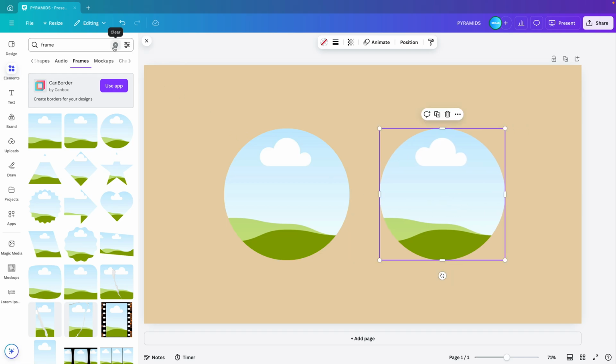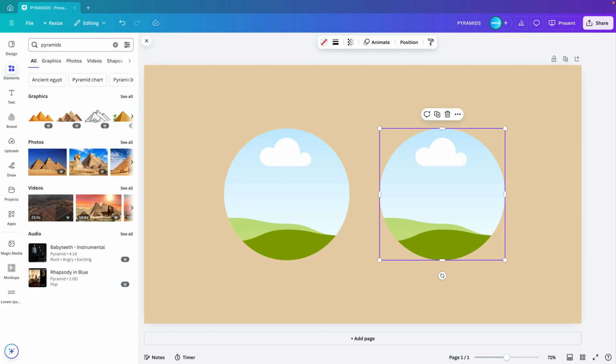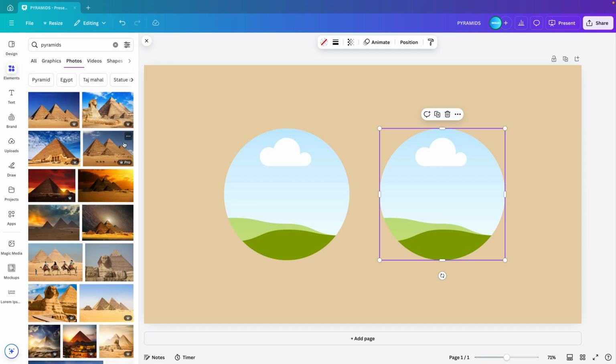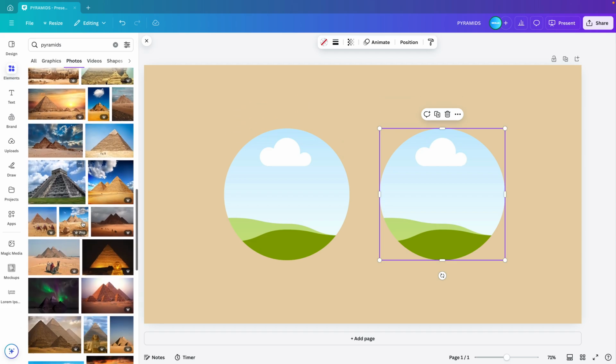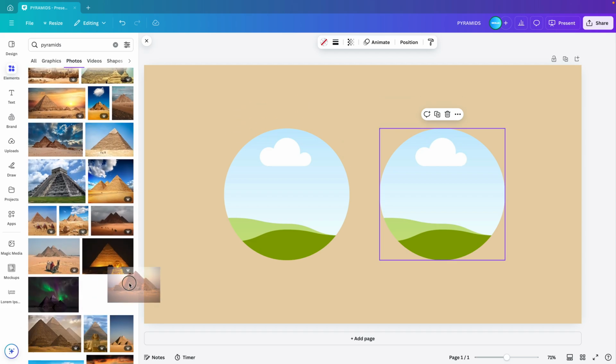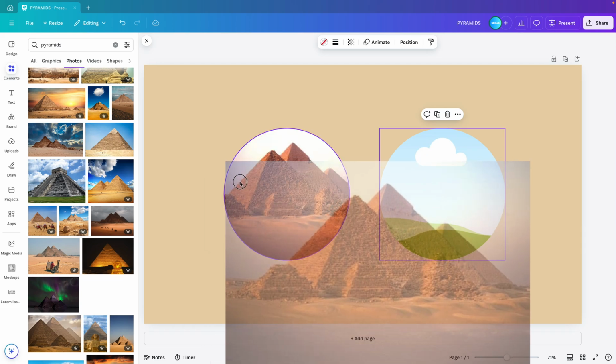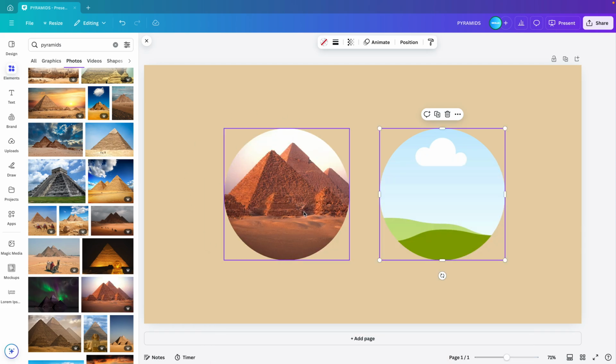Now we want to look for the images, look for pyramids and click photos see all. There's a whole bunch of images that you can choose from. I'm going to go for one of the warmer colors, so I'm going to choose this one. Drag it on the canvas and hover over the image so it snaps into the frame.